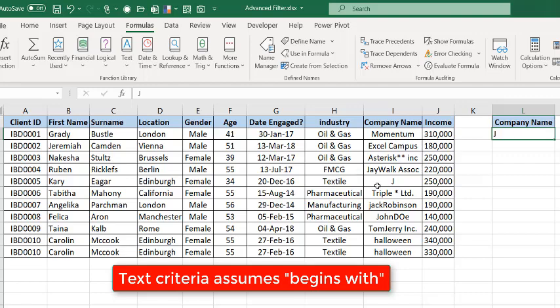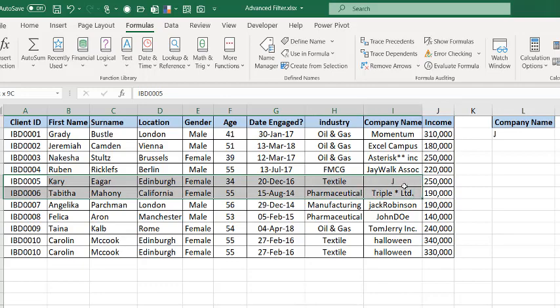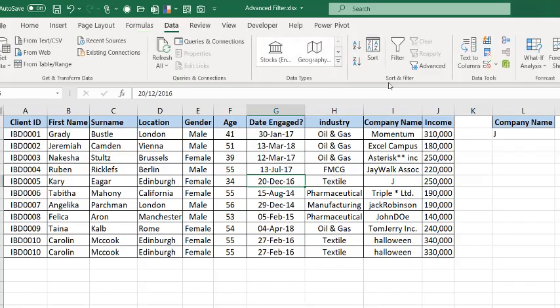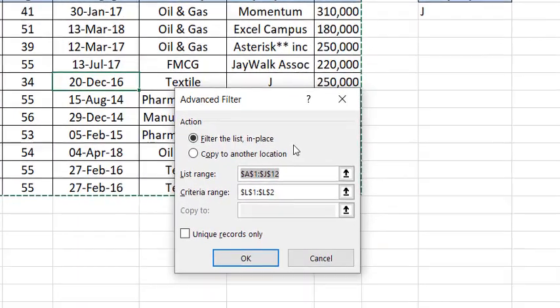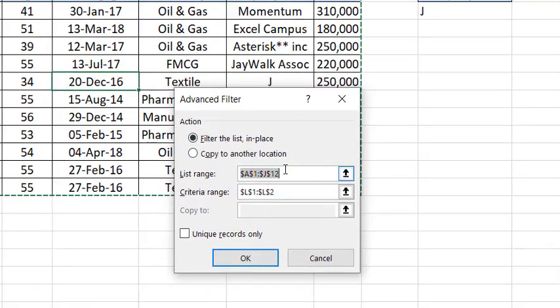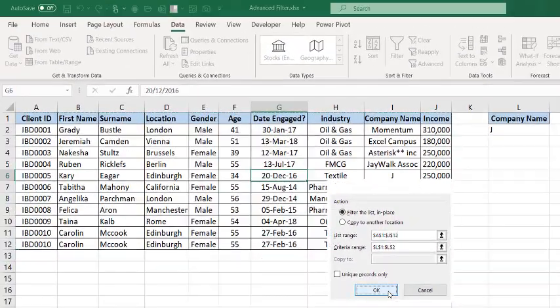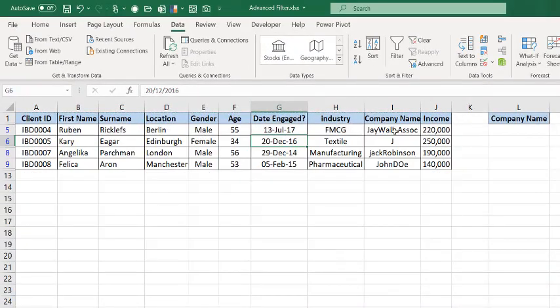What would you expect? You will expect that when I filter, the only row that will be returned is this, because this is the only data that has a company name of what? J. But let's see what happens. So let's repeat our advanced filter and see the results. Data, advanced. Okay, I think everything is still same. Our list range is fine. Our criteria range is still the same. So let's do OK. Now see what happens.